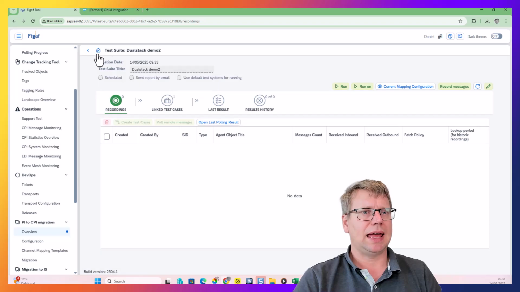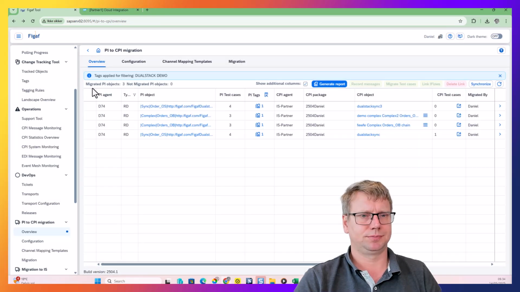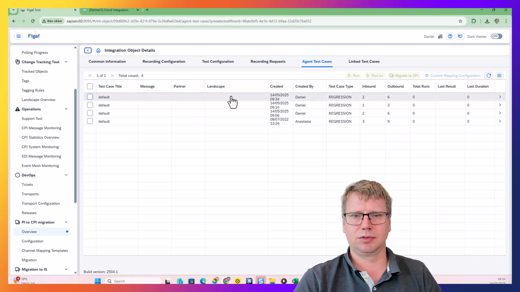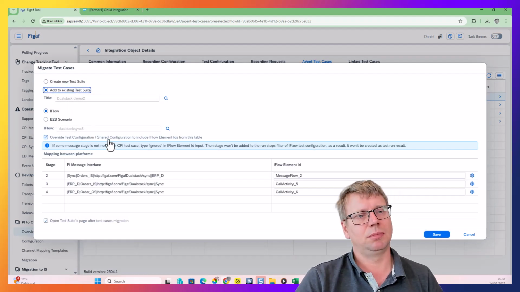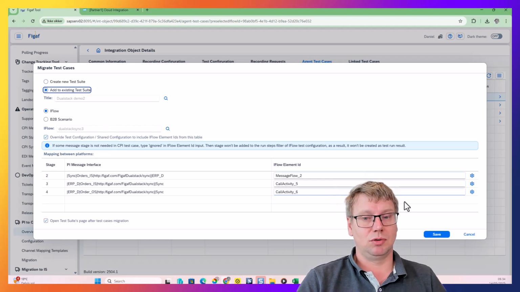We create a test case on it, and we delete the future recordings here just to clean up. And that means once we go here, we can migrate the test cases, and we will select the one we just created, migrate to CPI. We'll just add it to the same test suite. Generally, I recommend that you have test suites for PI and CPI.